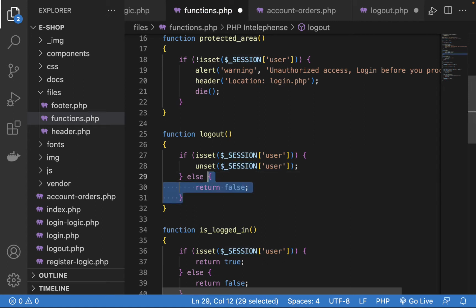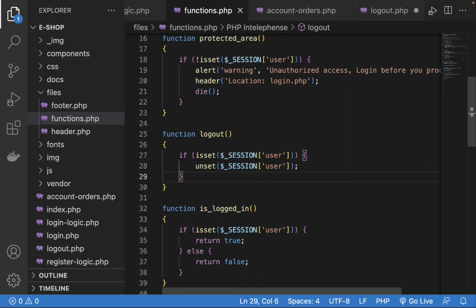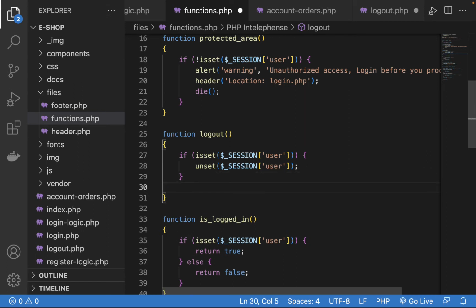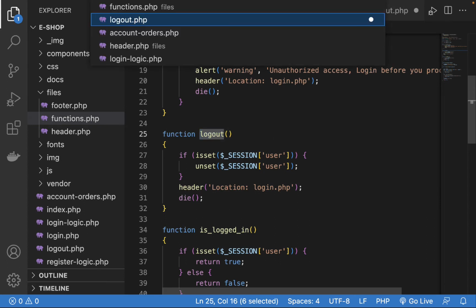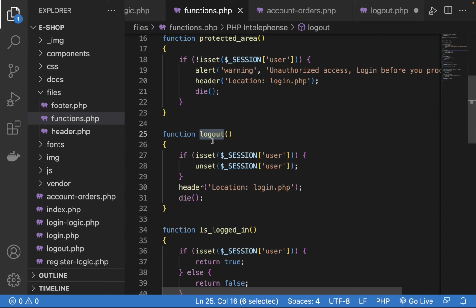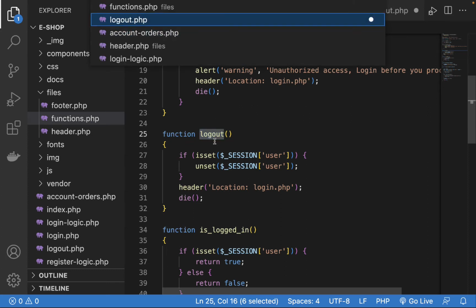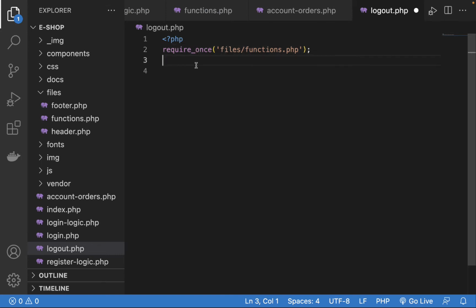After that, you have to redirect this person to the login page or to the home page. Once someone logs out, should we take him to the login page or to the home page? That is yours to decide. So I check if this guy is set, I unset, and then I send this person back to the login page. Now I'll go ahead and call this method in the logout file. So I include the functions, and then I call this method logout.